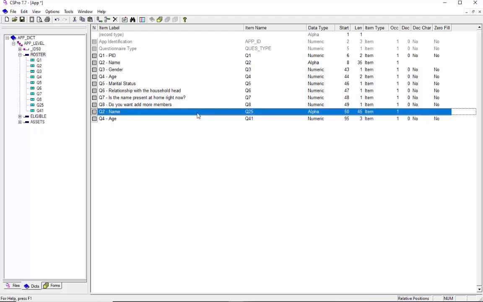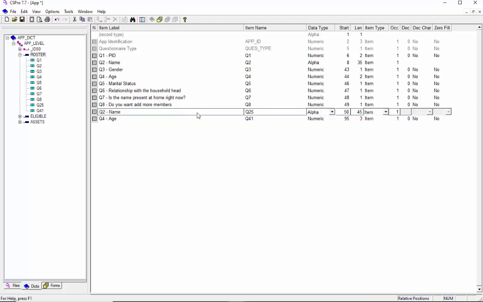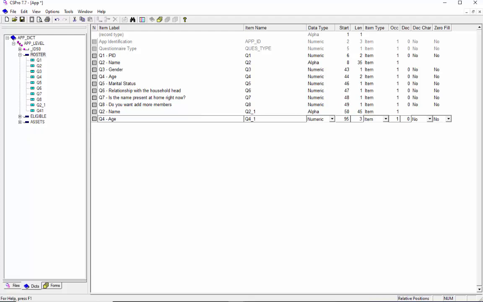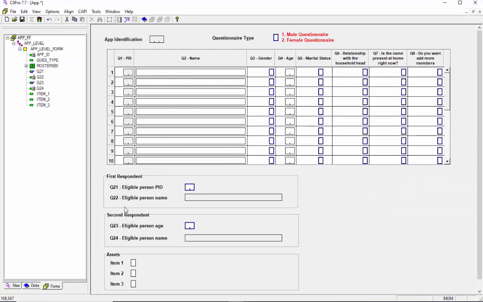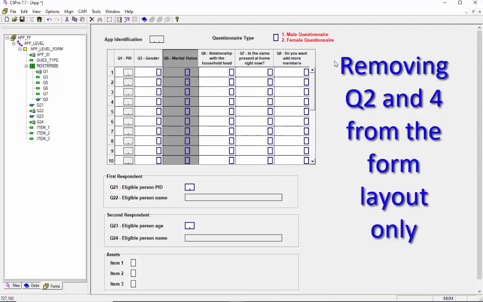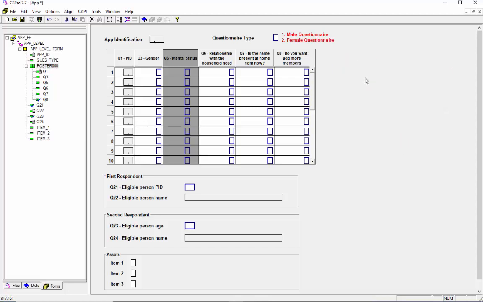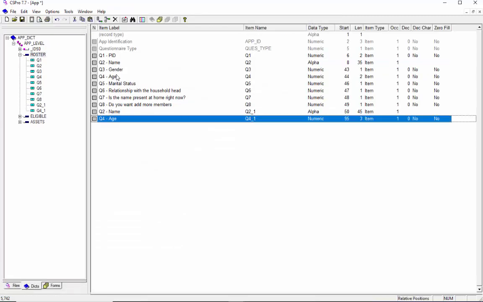Let's rename the item names Q25 to Q2_1 and Q41 to Q4_1 accordingly. Now let's open the form in Design View and delete question 2 and 4 from the form layout. It is important to emphasize that I am removing these items from the form design exclusively, and they will continue to exist in their original positions within the dictionary.